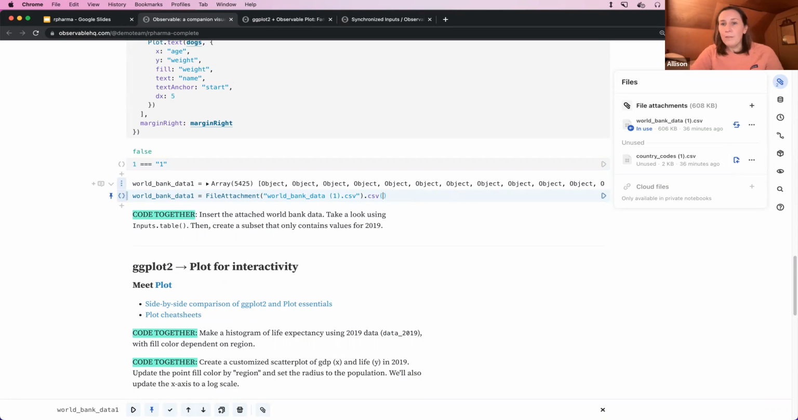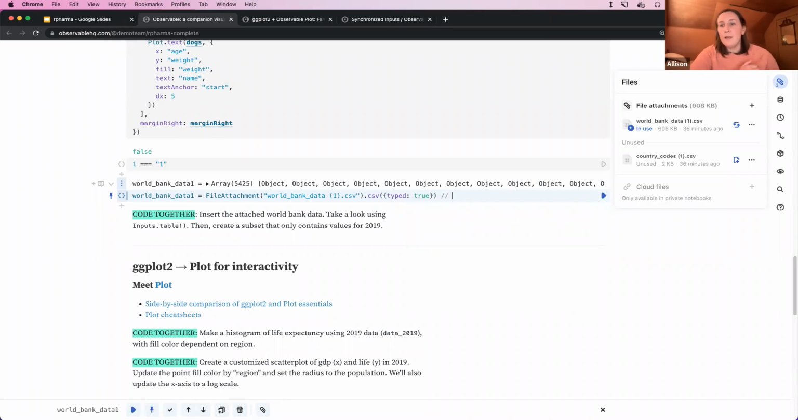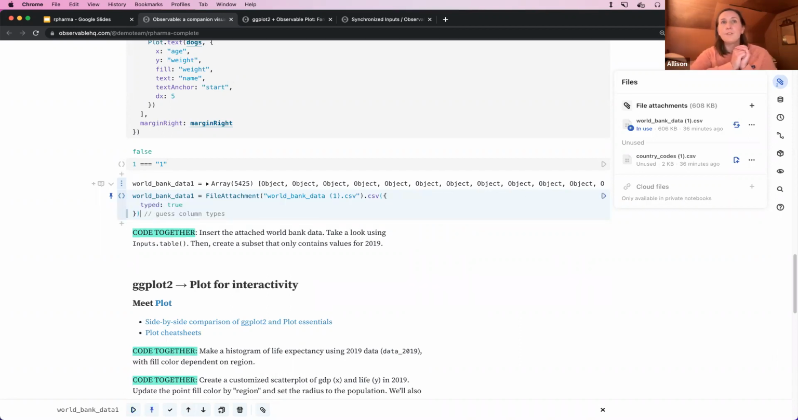We're going to add one more thing to this, because for untyped file types like a CSV, it's not going to be automatically parsed. So when you add, right within that .csv, the typed true option, it's going to make guesses about column types, similar to how read CSV would work. This will ensure that our values are numeric, and then we have some strings in there too. That's the main file we're going to be using for now.